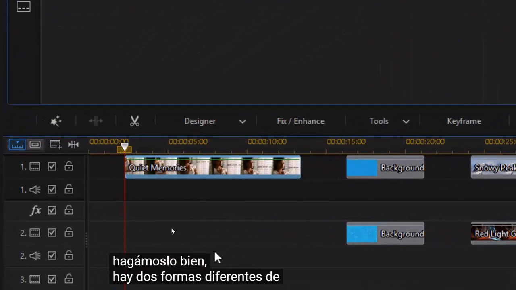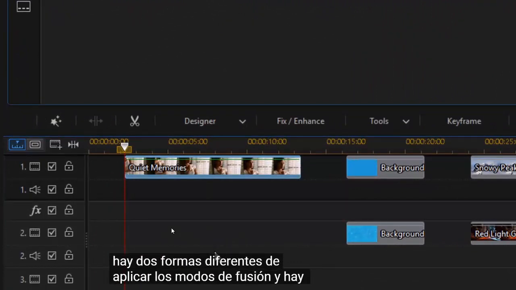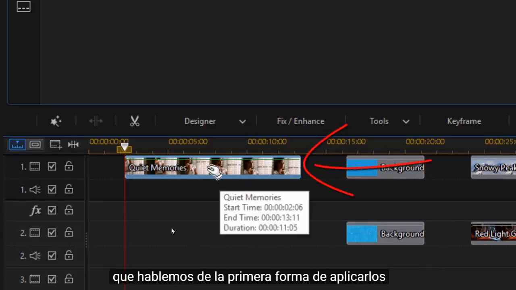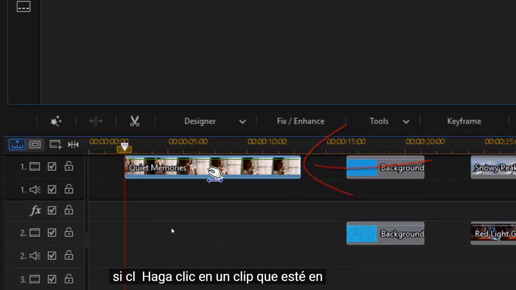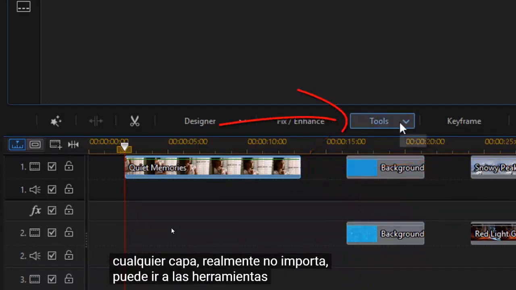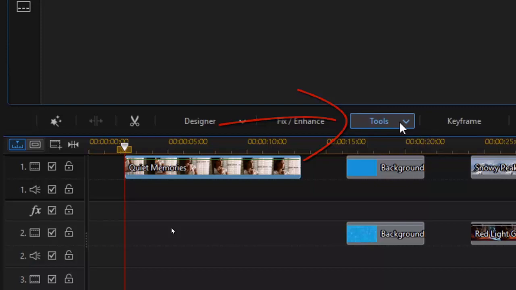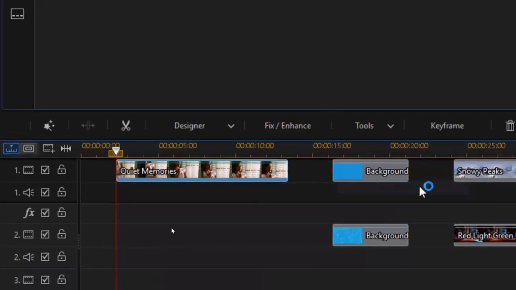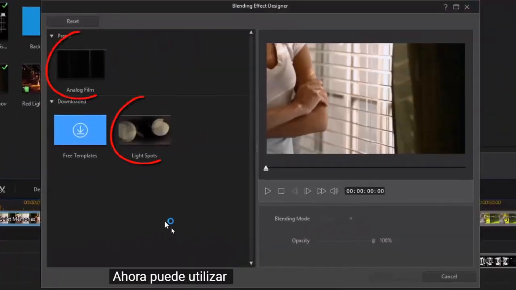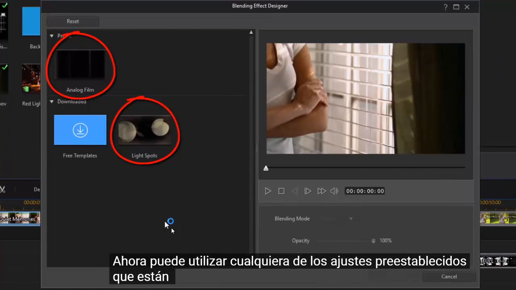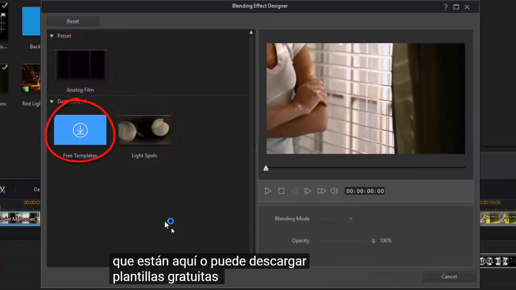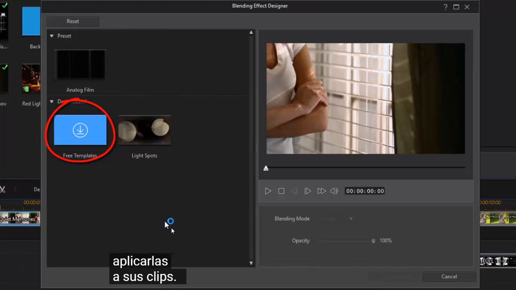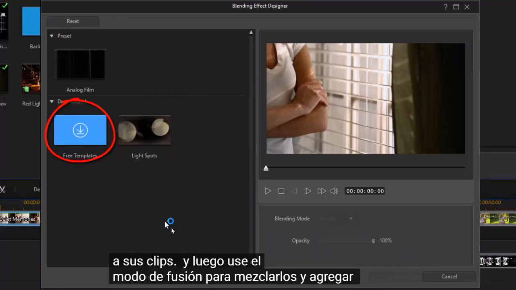There are 2 different ways to apply blend modes, and there are 3 different ways to access blend modes. So let's talk about the first way to apply them. If you click on a clip that's in any layer, it doesn't really matter, you can go to Tools and then Blending Effect. Now, you can utilize any of the presets that are here, or you can download free templates from the Director Zone to apply these to your clips and then use the blending mode to blend them and add opacity.